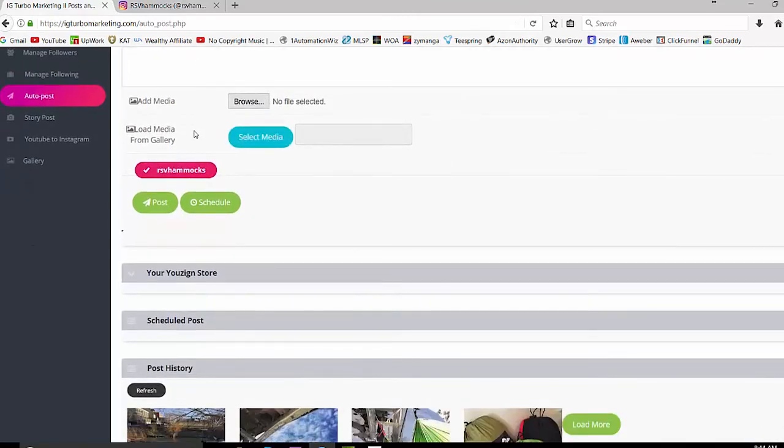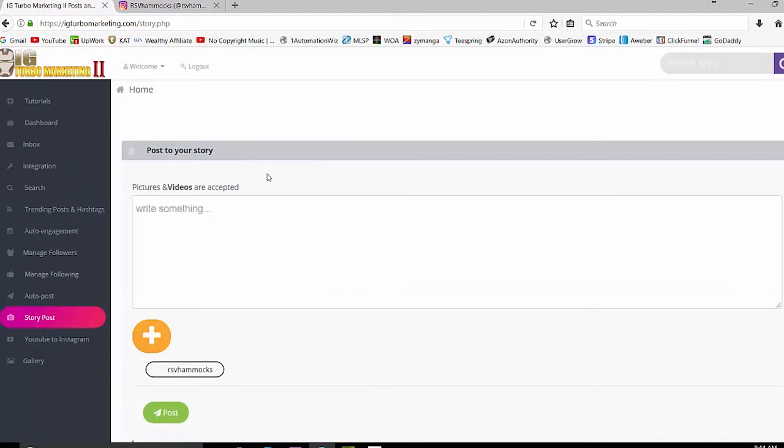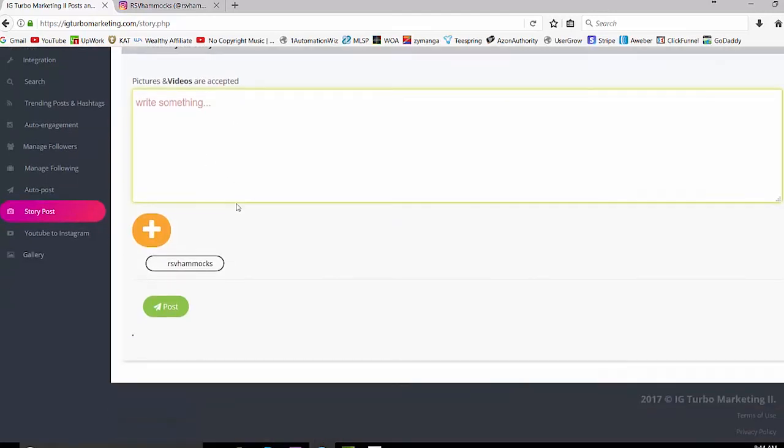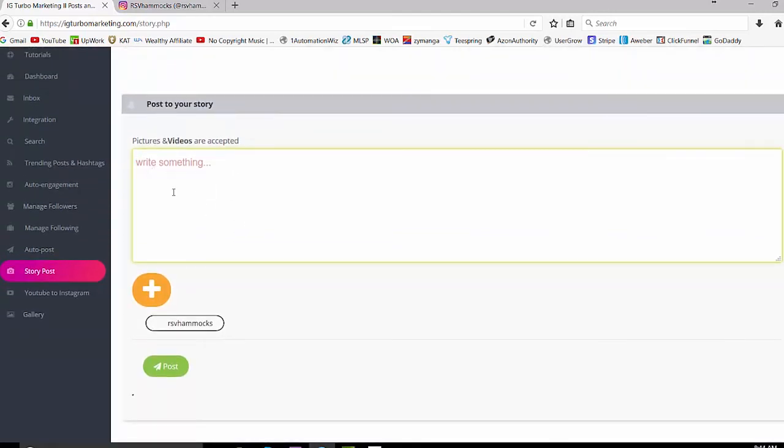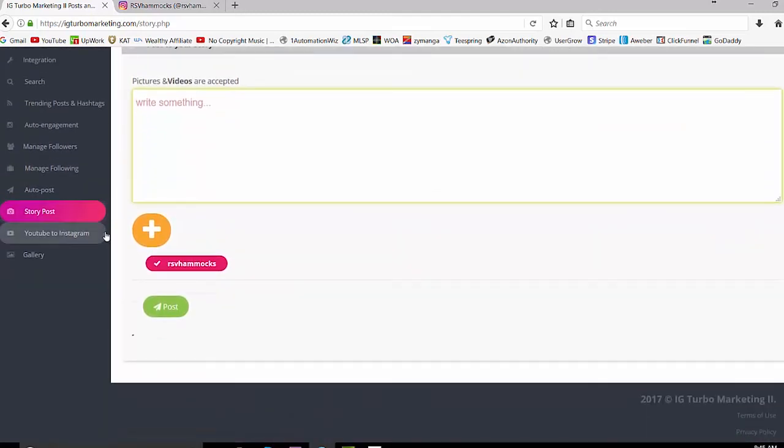So other than that, another really cool feature is the story post. This is the only software of its kind that can actually post content directly to your Instagram story. It works just the same as the other feature. You would write your content here, pick your account that's integrated with the system, and then go ahead and post that content directly to your Instagram story. So that is very, very cool.